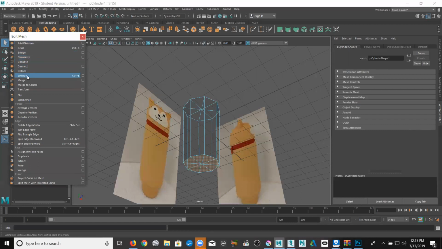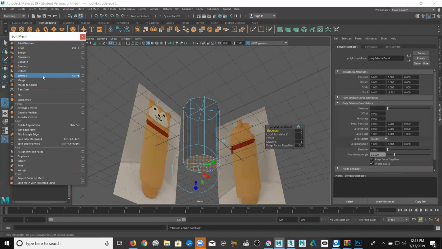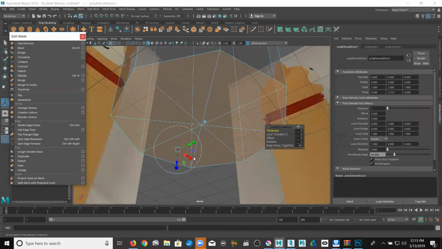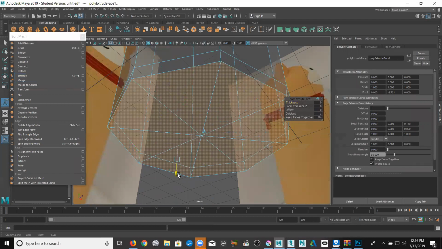And I can go down to Extrude. Control E is also another shortcut. And then I get this tool, which now is attached to one of these polygons. And also you can see I can either extrude these as independent polygons or have them pulled together as one unit, which is exactly where I want it to be. So I'm going to go ahead and pull this thing down here like that.